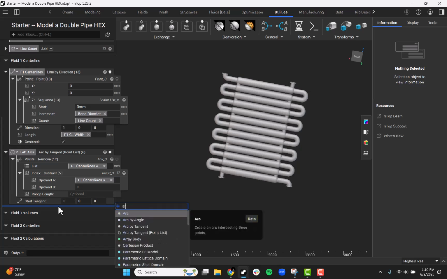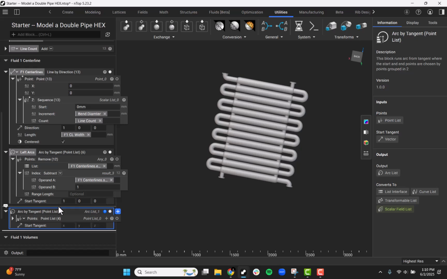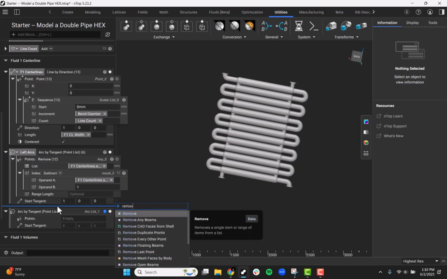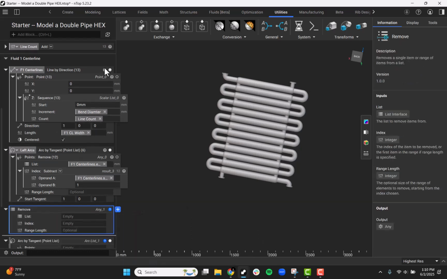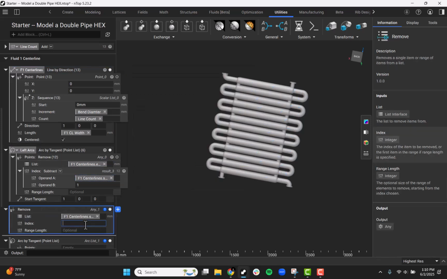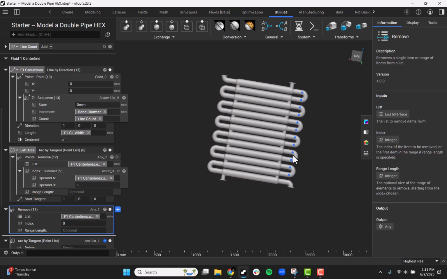So I'll load in another arc by tangent block, again with our point list. And I'm going to use a similar approach, but now I'm going to use that remove block with the start points, which are on the right hand side. I'll pull those in, and for my index now, I don't need to do that automatic sizing index before, since I know I always just want to remove the first point, giving us the results that we see on our screen.